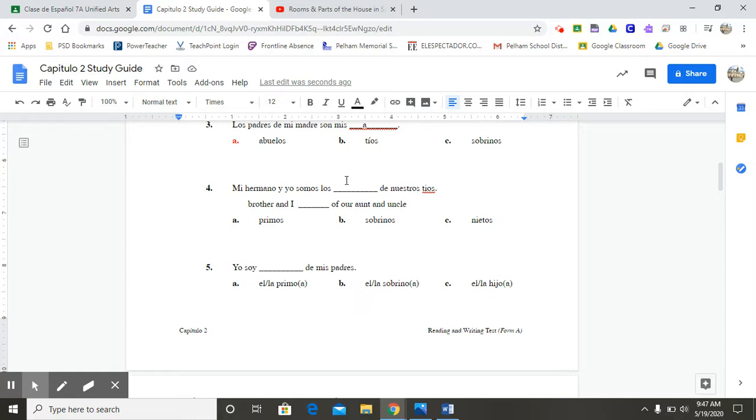What are your brother and I to your aunt and uncle? We have primos. What's primos in Spanish? Cousins. So my brother and I are cousins to our aunt and uncle. That would make sense. What about sobrinos, niece and nephew? My brother and I are nephews of our aunt and uncle. That would make sense. So we're going to maybe pick B. And then C, nietos. That would be grandson, granddaughter. My brother and I are grandsons of our aunt and uncle. No, that wouldn't make sense. So it's got to be B. All right? B. Or you could highlight it. The last one.